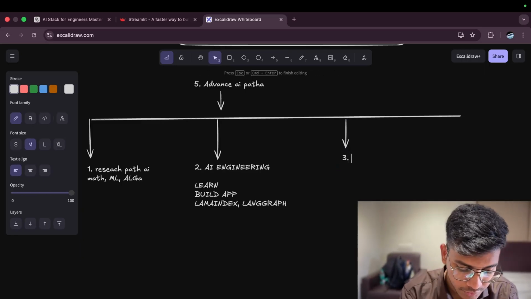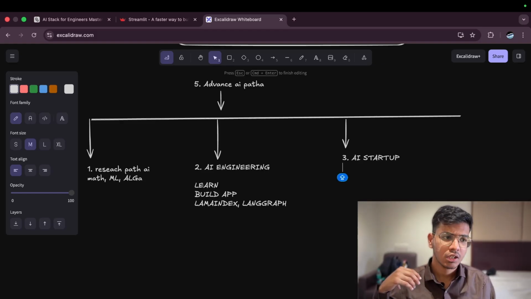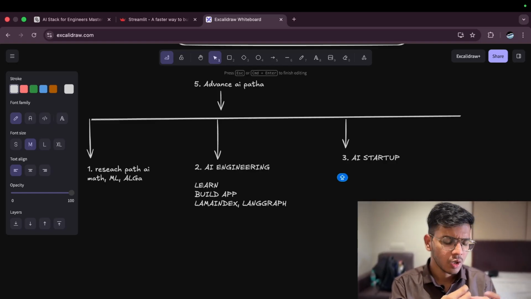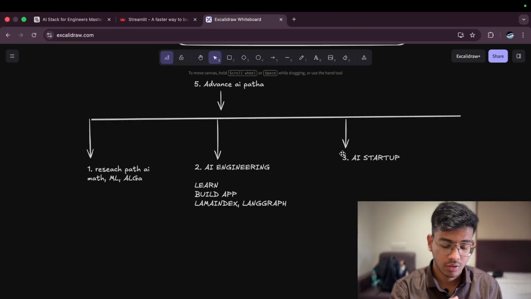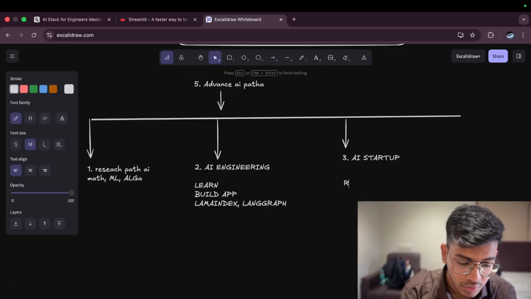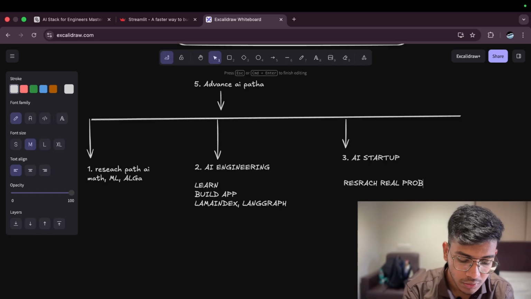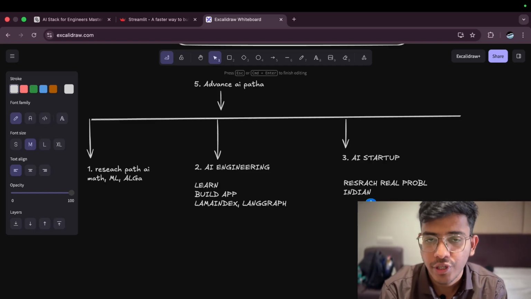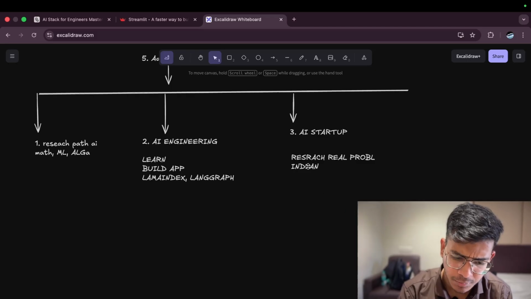AI for startups, right? This is very similar to the AI engineering path, but in engineering you are working for someone, and you're not focusing on real problems as such. But in an AI startup, we are researching and understanding real-world problems. If I talk about the Indian local market, we are focusing on real problems of the Indian market and trying to build solutions using the existing platforms we have. This is the path of an AI startup or AI founders.